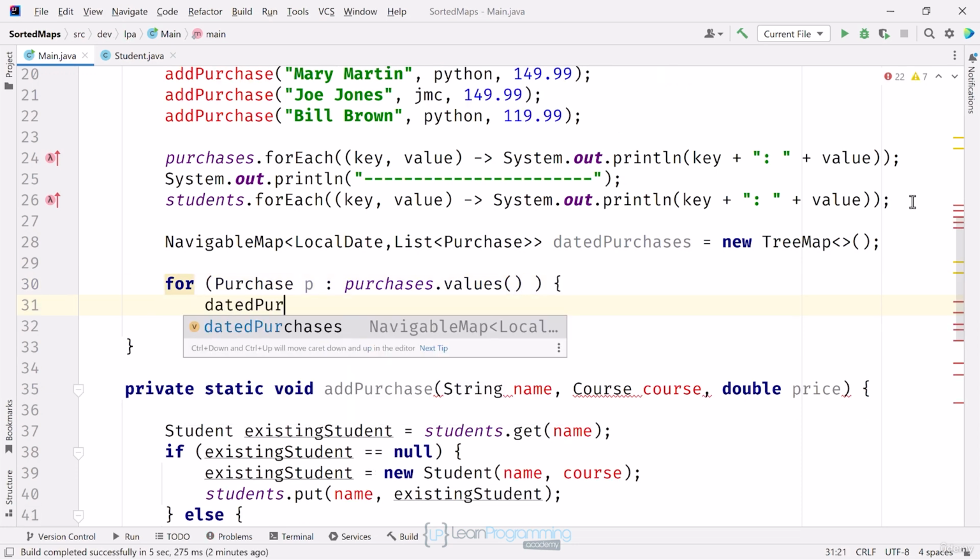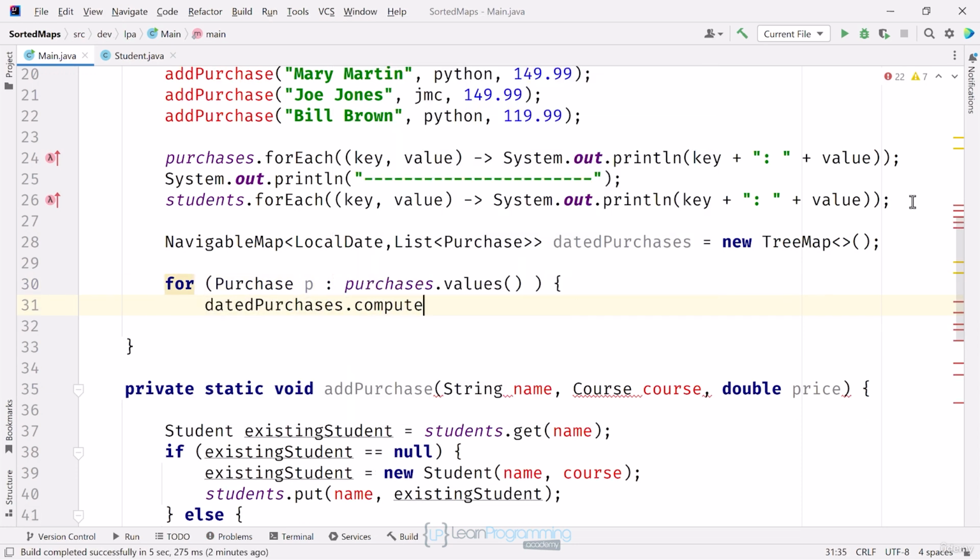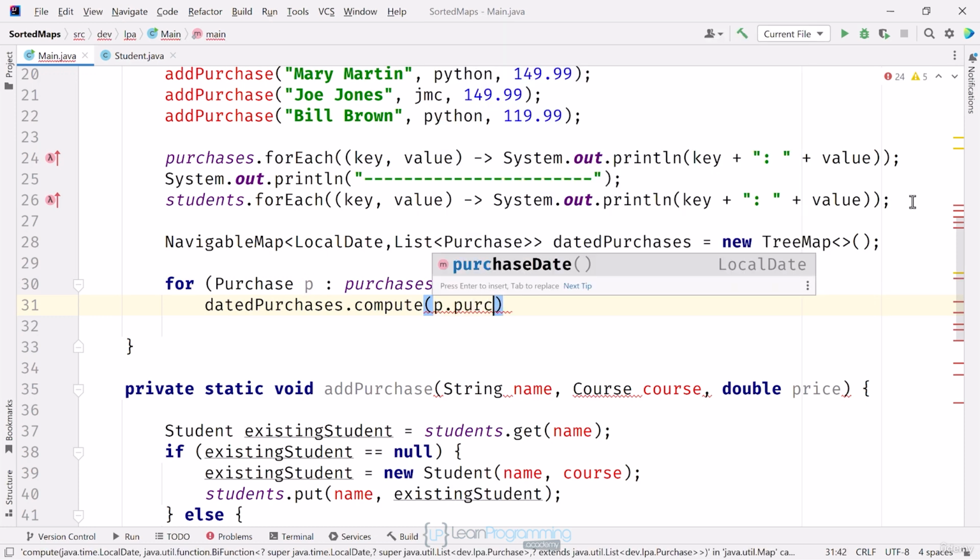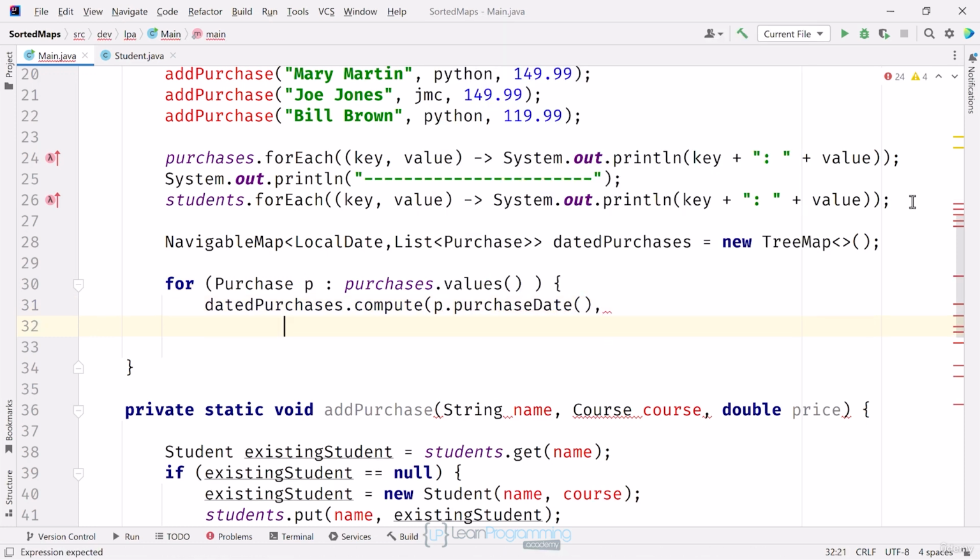I'm going to execute the compute method on my new map, datedPurchases, passing it first the key, which is going to be the purchase date, and that's really a method on the purchase record. I'll set up my lambda expression using the purchase date as the key, and the current value a list, which I'll call plist.